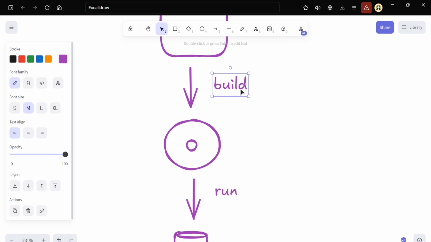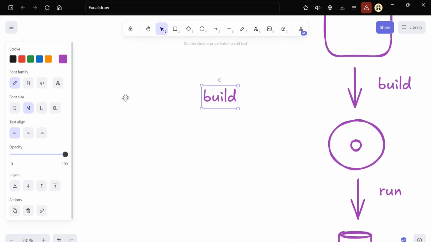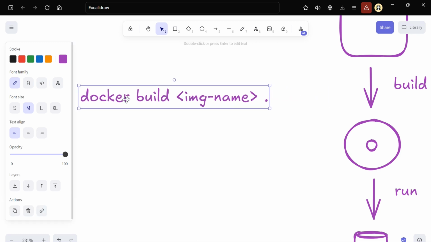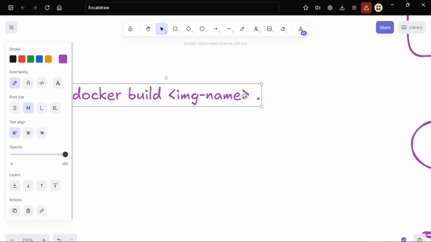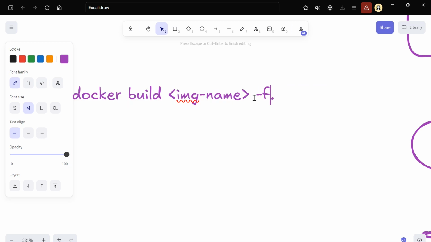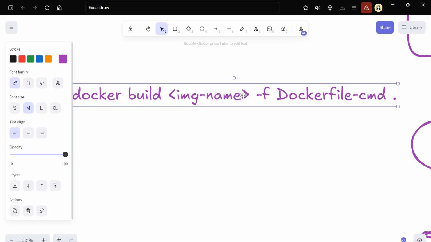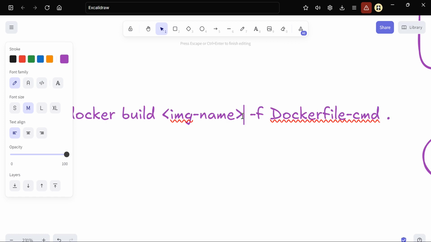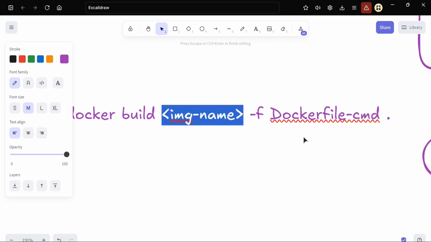Now, when we are using a custom Docker file, a different Docker file, previously the command was docker build followed by the image name followed by the directory where you are. So dot means current directory. Now, if you are using a custom Docker file, you have to just mention the file name with the -f flag followed by the file name. So in our case, it is Dockerfile-cmd, and the directory is the current directory only. This is the command using which you can build an image using a custom Docker file.